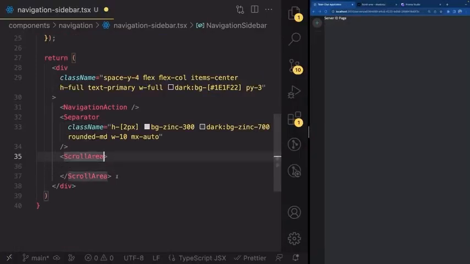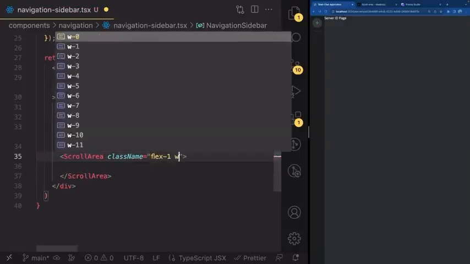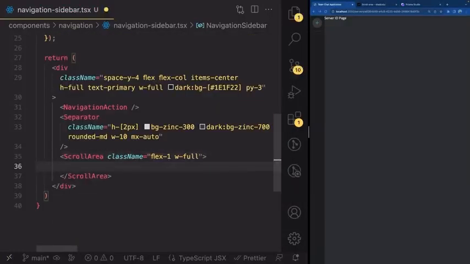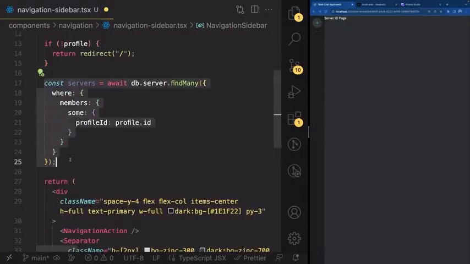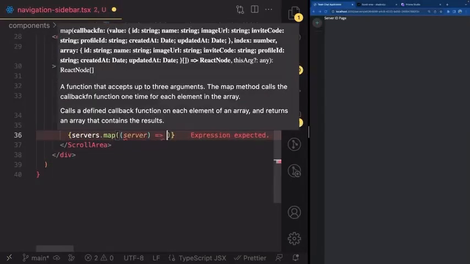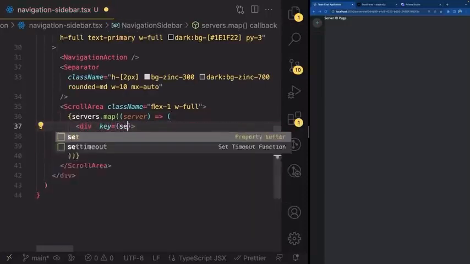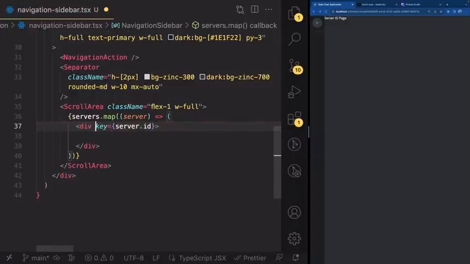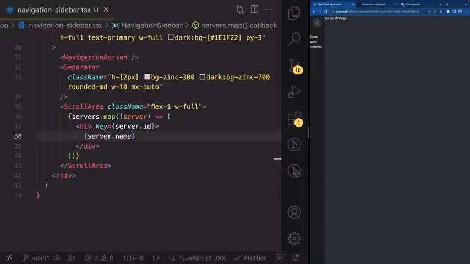And inside of this scroll area, well, before we put anything inside, let's just give it a class name of flex-1 and w-full. Great. And what we're going to do inside is render these servers that the user is a part of. So let's go ahead and run servers.map(server). For now, let's just do a div. Let's give it a key of server.id. So we fix that error. And let's just render server.name inside. And there we go. Now it says Code with Antonio for me here because I am in that server.